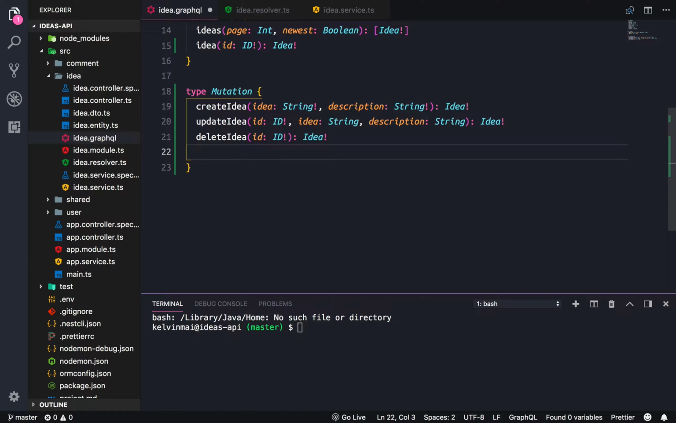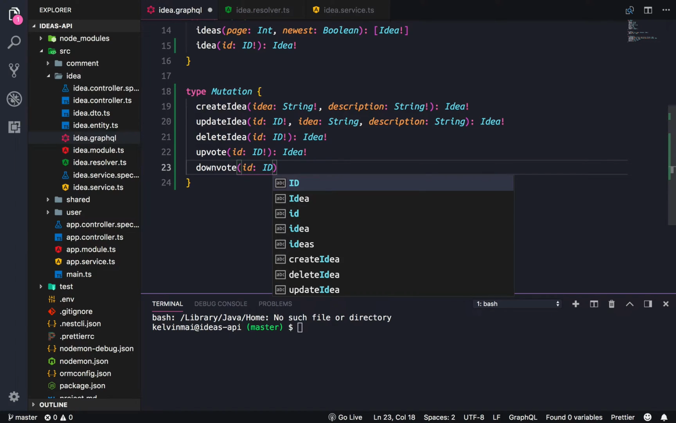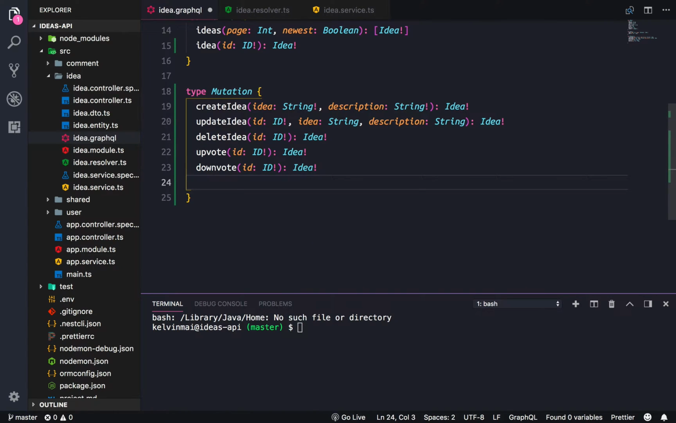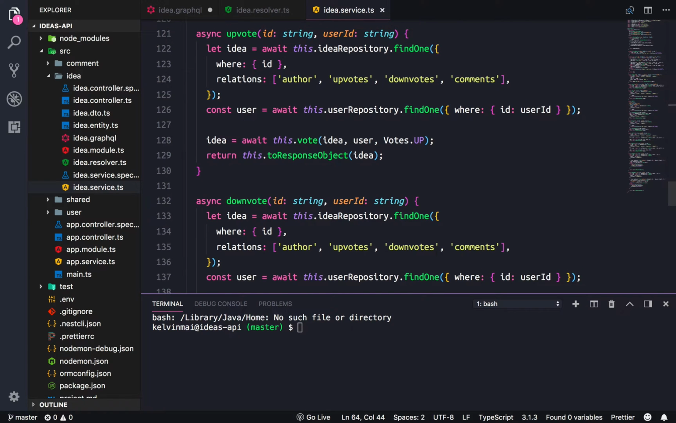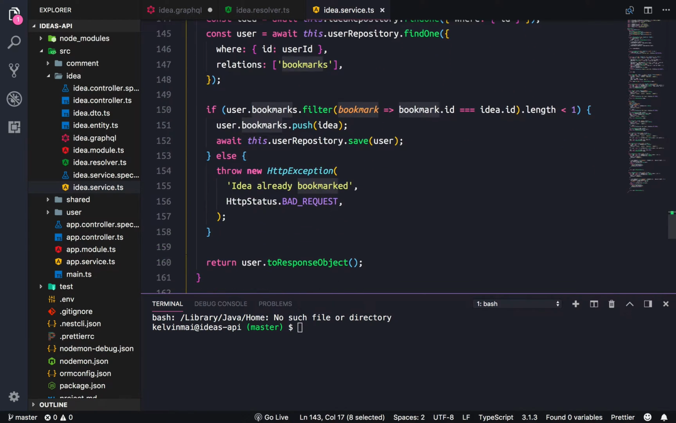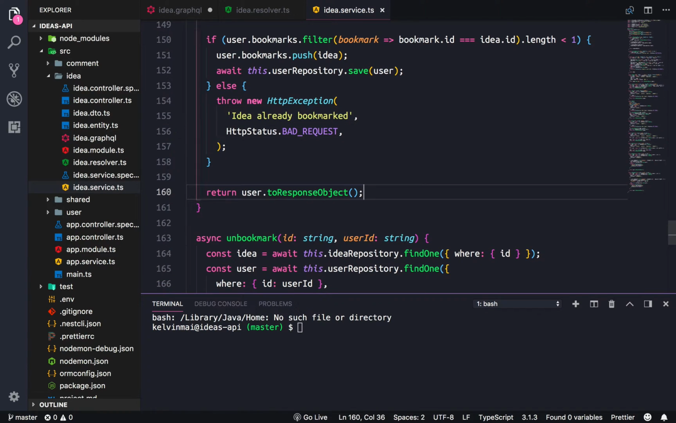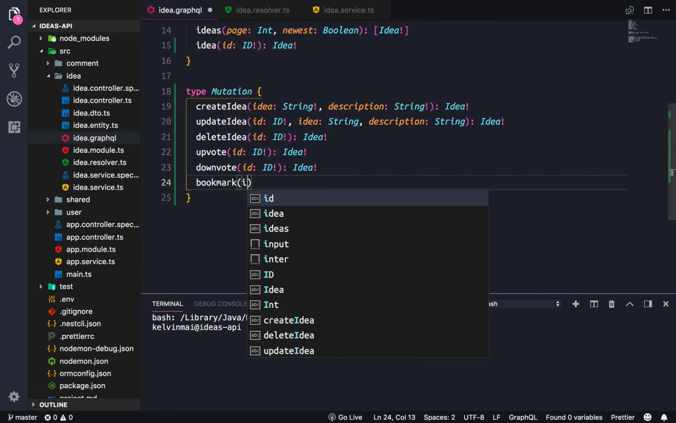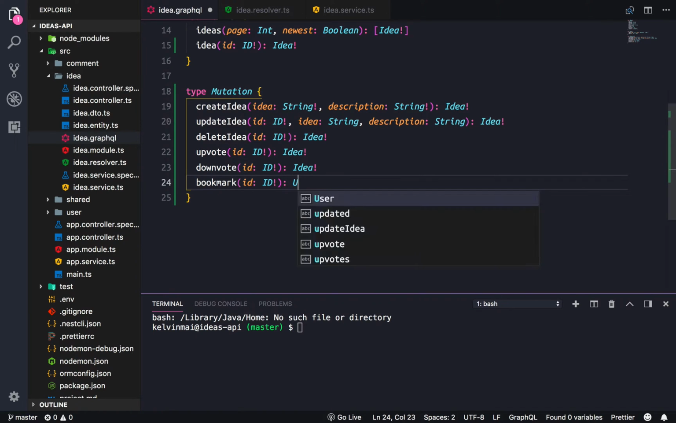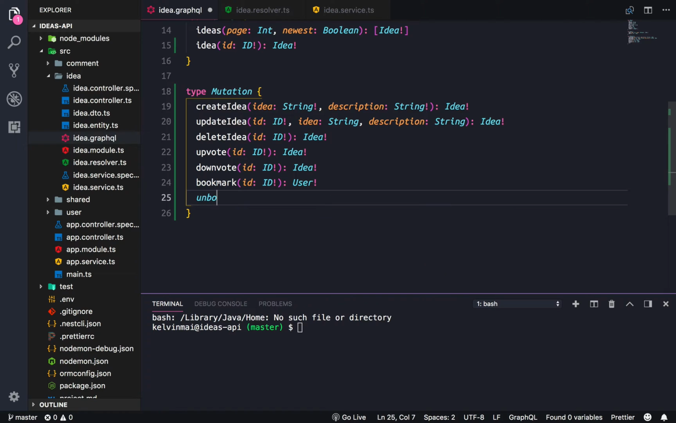And then we go into the upvote ID, downvote, and also I believe, let's see, votes, upvote, downvote, and then bookmarks. And bookmarks is a little different because it's returning us the user. It returns the user. So bookmark, ID, gives us back a user, and then unbookmark.